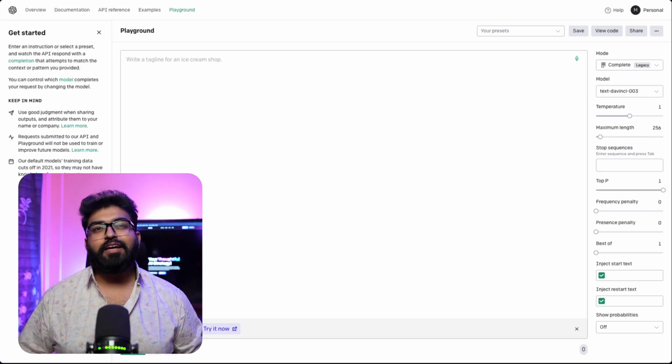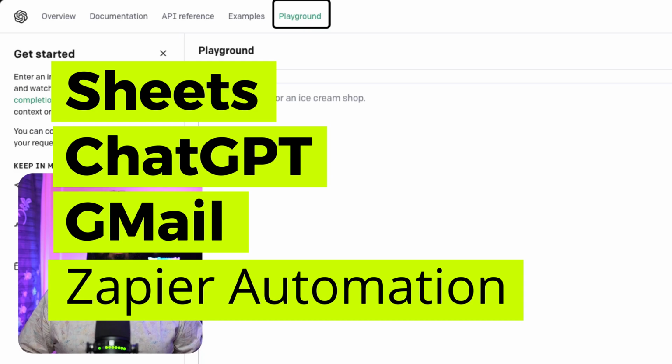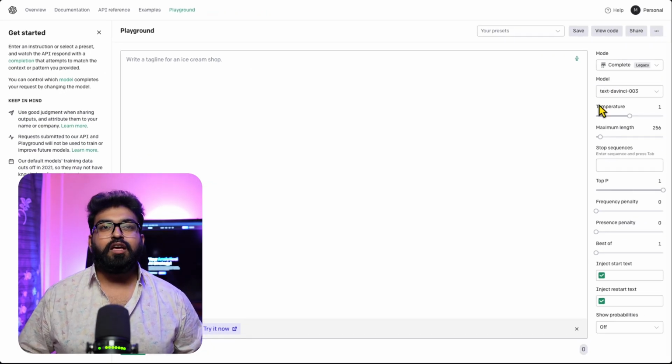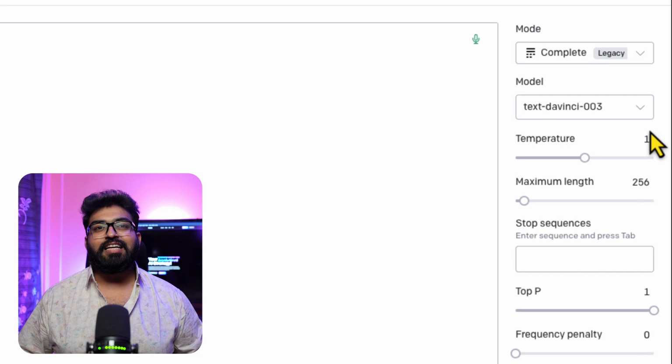We'll need to get familiar with OpenAI's API, the playground, for this example. You can find the link in the description. Playground gives you a visual interface to their API. If we quickly go through the settings, we have models, and one important setting here is the temperature.